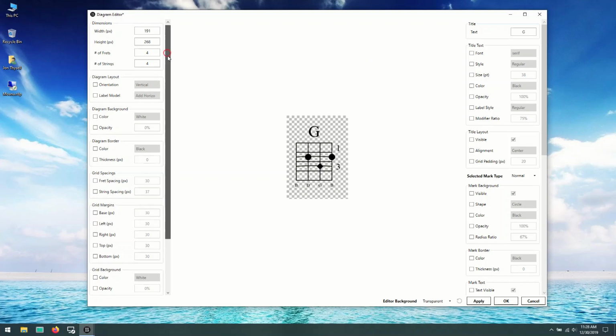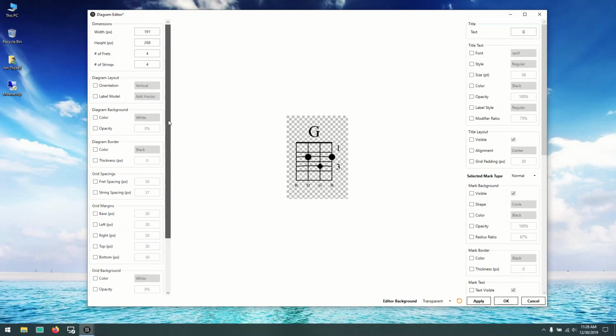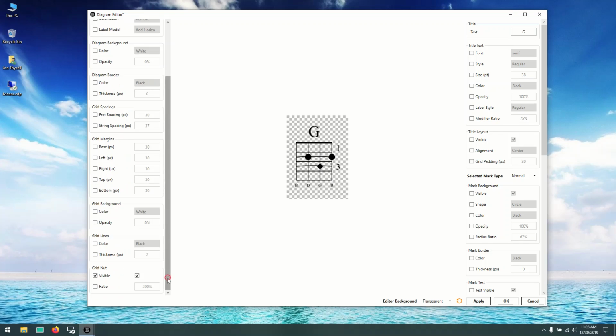In fact, if you remember, this diagram specified that there was a nut. Well, the default style doesn't have a nut for a default diagram, so if I wanted to put that nut back, I have to remember to go in here, hit visible, and check the box to the top of this, because this happens to be a chord diagram, at the top up near the nut on the actual fretboard. So I want to show the nut there, so I'm going to put that back.